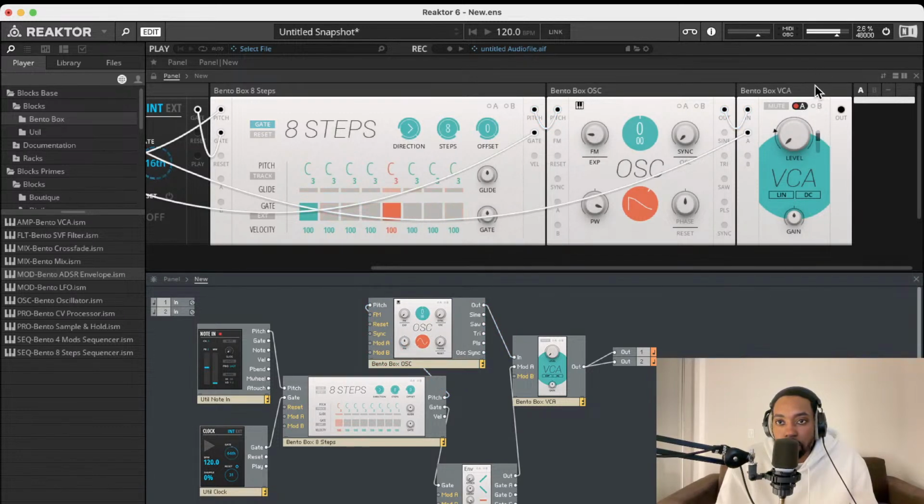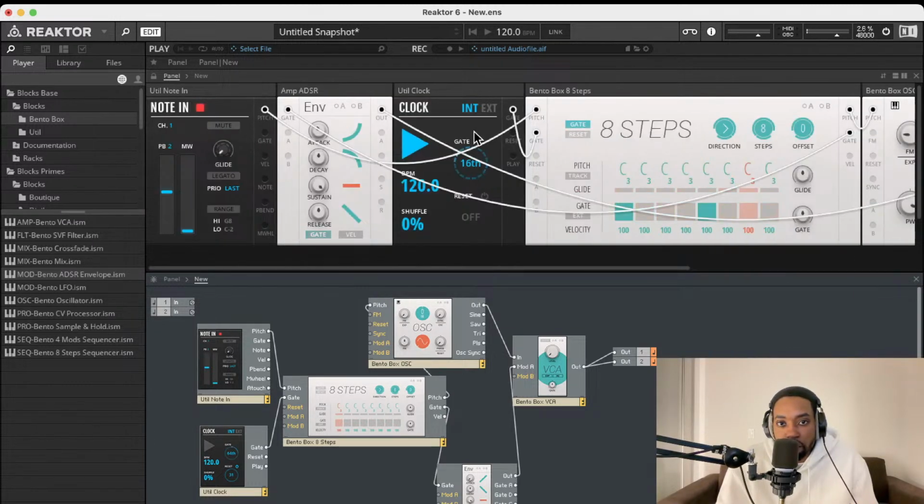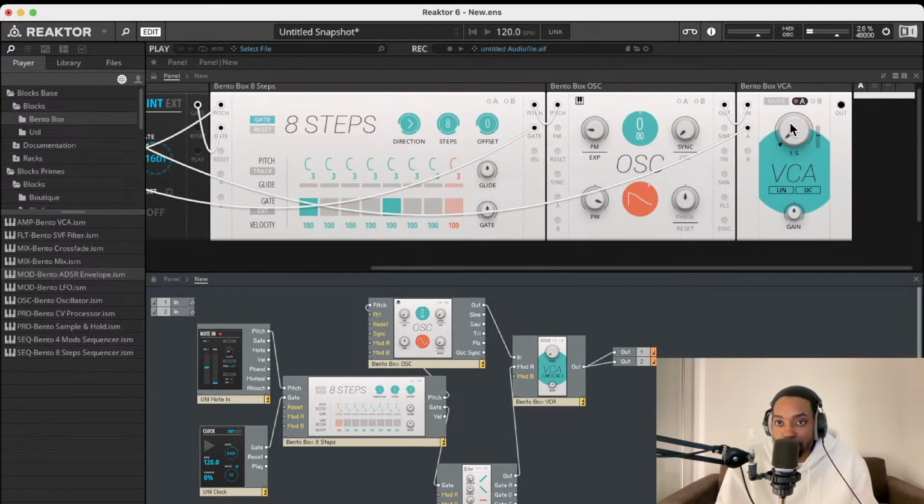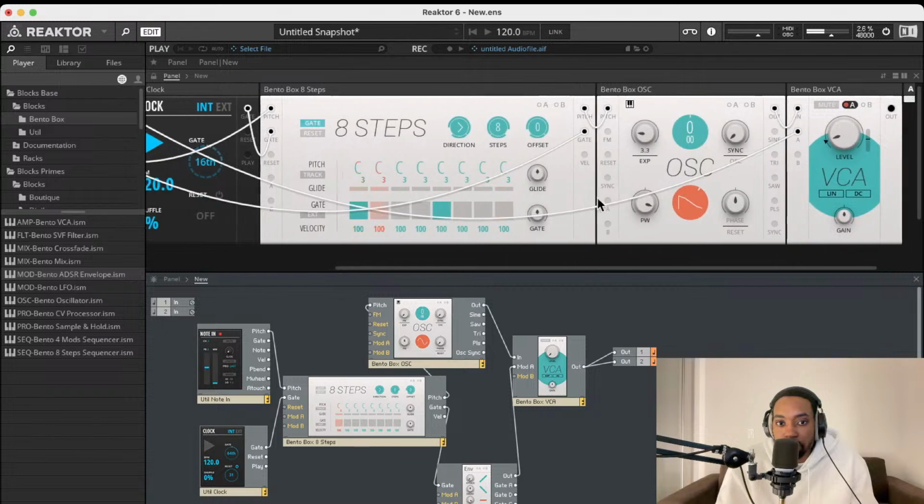Turn my modulation depth so we can hear something coming through, because now the sequencer is acting as our actual note input. As you can see, the clock is acting as our note input, giving a gate signal to our sequencer. And rather than hitting a note in, the clock is being me, basically, as a digital version. So we're getting a sound.